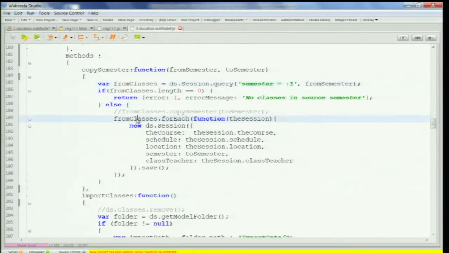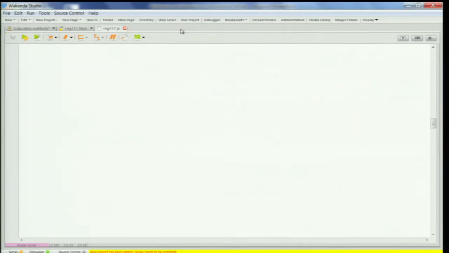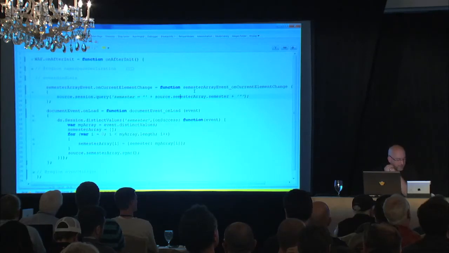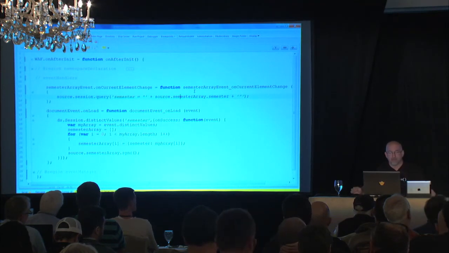If it did find some, it's going to go through each one and create a new session. Just copy the data over, with the exception of semester, where it's going to set it to the value that we pass in, and it's going to save. All pretty straightforward. And all that code right there will be executed on the server, not on the client. So now that we've seen that, what we need to do is come up with a way of executing that function, and gathering up the data for it.